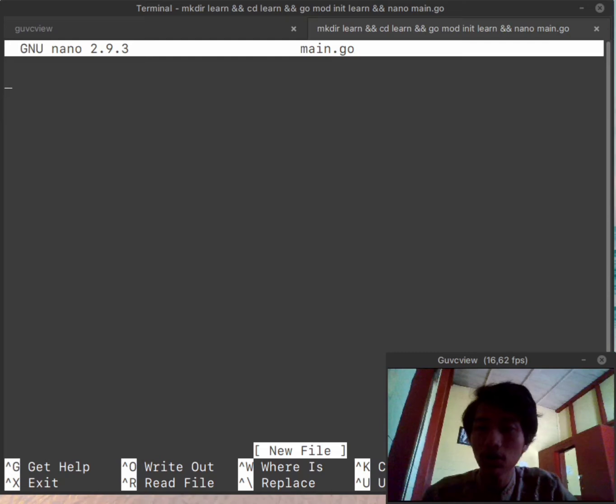Let's make our first Go file. You will often see it called main.go, but it can actually be called anything. The first line in a Go file needs to be the name of the package. Every project, at least if you want to be able to execute it, needs to have a package called main.